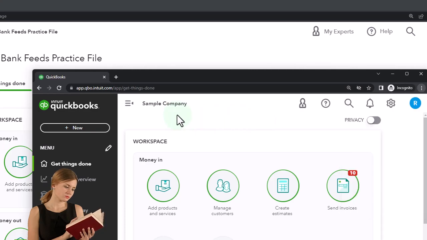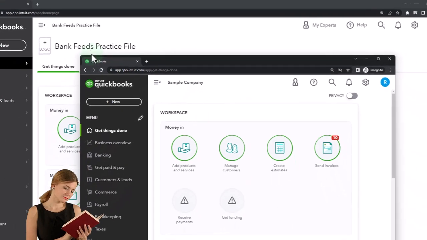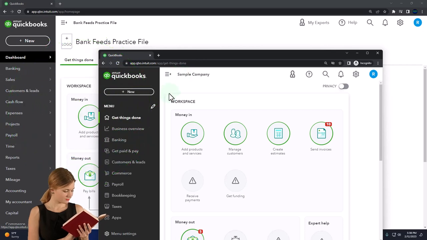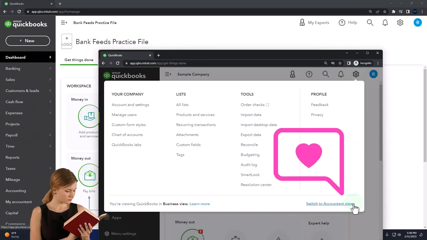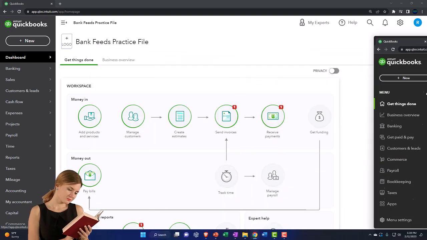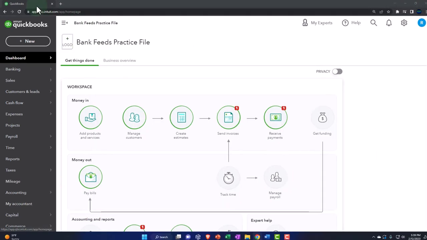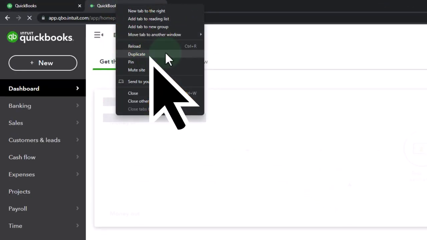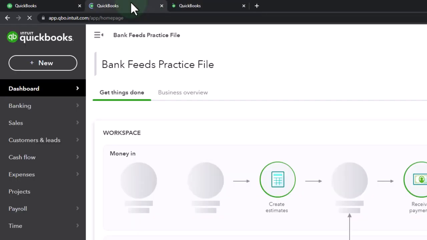We're using the sample company to compare the accounting view, the one the bank feeds practice file is in, and the business view, the one the sample company is in. You can toggle between the two by going to the cog up top and changing the view down below. We're going to be duplicating some tabs like we do every time, right-clicking the tab up top and duplicating it, then right-clicking the tab up top to duplicate it again. Then back to the tab in the middle.